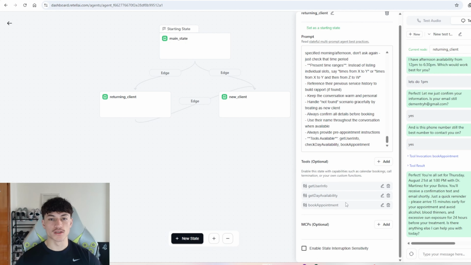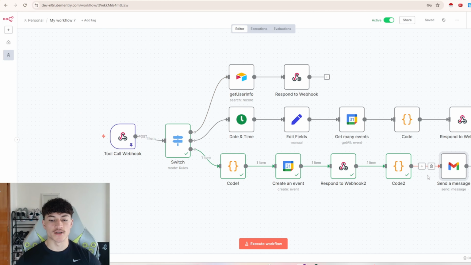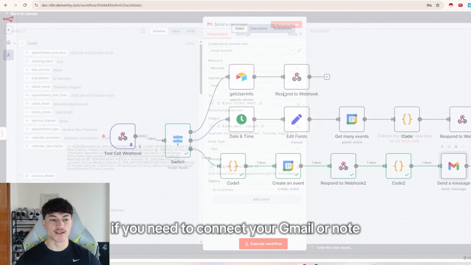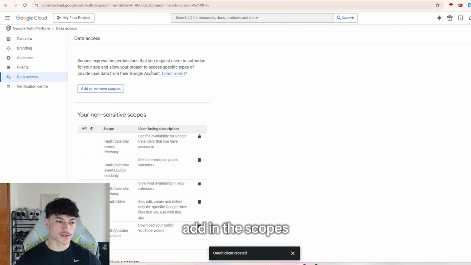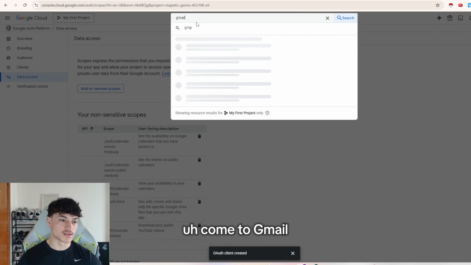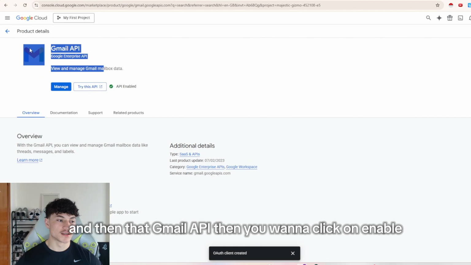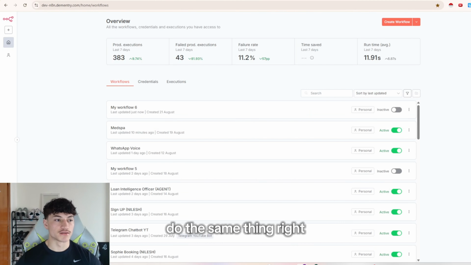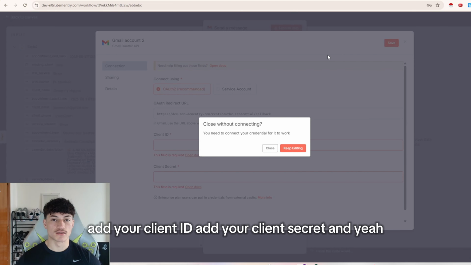And then all you need to do now is come to new client and then paste in the get day availability and the book appointment tools, because they're the exact same. But yeah, that's how you create that. Super easy. If you need to connect your Gmail node, you need to come back to your cloud platform, add in the scopes, come to Gmail, search up Gmail, and then that Gmail API. Then you want to click on enable, do the same thing, right? Come to create new credential, add your client ID, add your client secret, and yeah, Bob's your uncle.